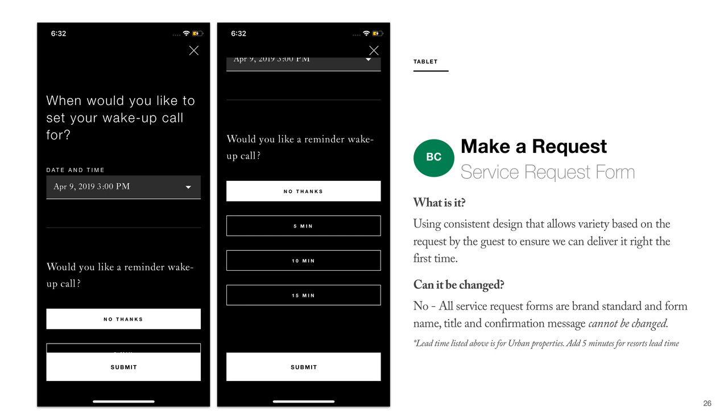And again, can this be changed? And the answer is no. All service request forms are brand standard, and the form name, title, and all the confirmation messages are brand standard and cannot be changed. Again, lead time is not going to be changing. So based on the previous slide that you saw, we will not be able to change those per property, nor the titles and the descriptions here.